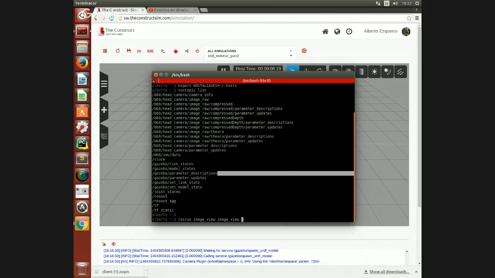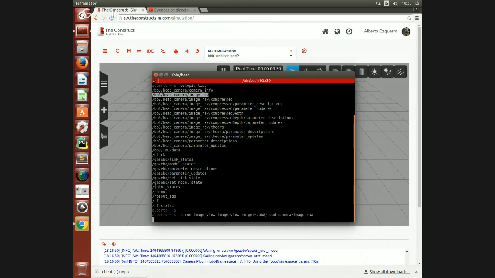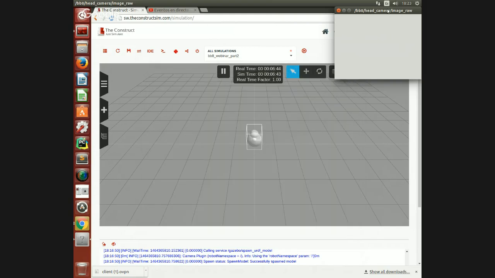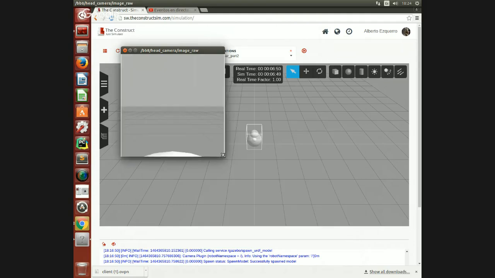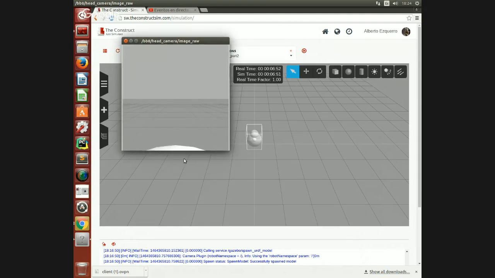image_view, and we will give the image the value of the topic where the camera is publishing. In this case, it is the image raw topic. Perfect. Here we have a new window. You can see here. Okay. So now, as you can see, we are actually seeing what the camera is seeing.